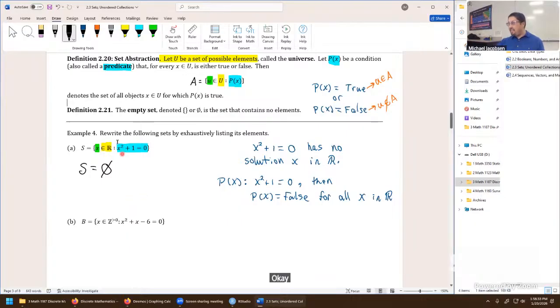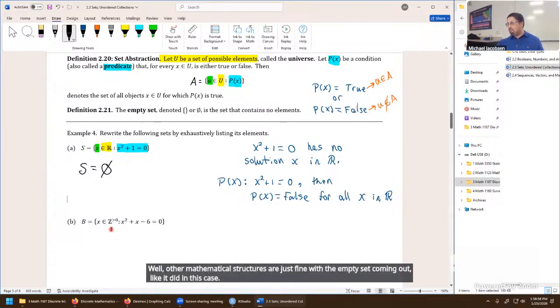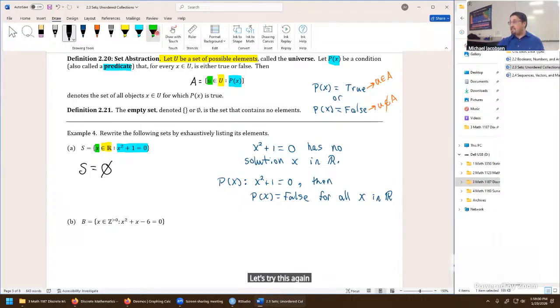Okay, looks like it would have been an interesting set. You can write down some really fantastic looking structures like this thing right here, but sometimes it's just the empty set in the first place. A lot of interesting mathematical definitions start off by saying, assume S is not the empty set, then we can define something. The other mathematical structures are just fine with the empty set coming out like it did in this case. Let's try this again, just for the sake of practice.